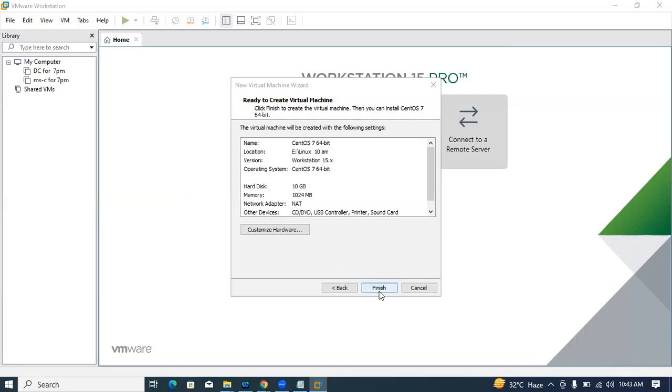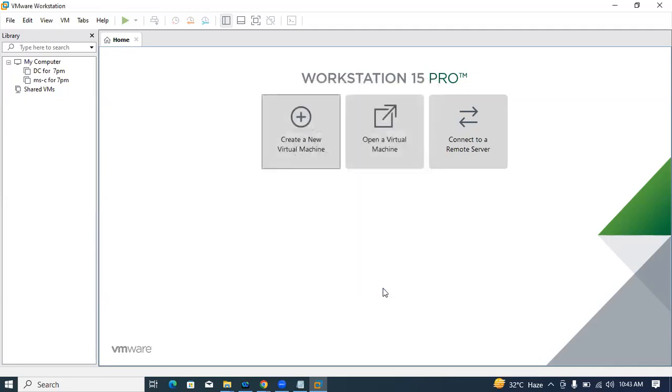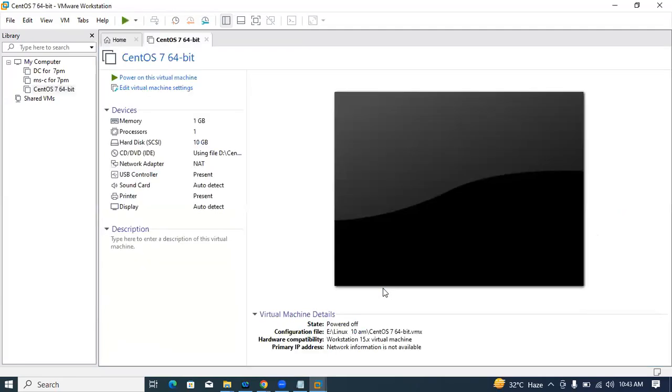Okay. So this is how you have to give the path and say finish. Till now we have created a virtual machine for doing the installation. Suppose somebody, while doing the installation, forgot to give the path. They did not click on customize hardware and they clicked on finish. No problem. Before you start the installation, you still have the option to give the path.